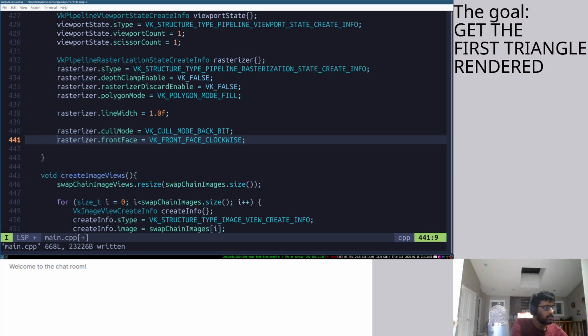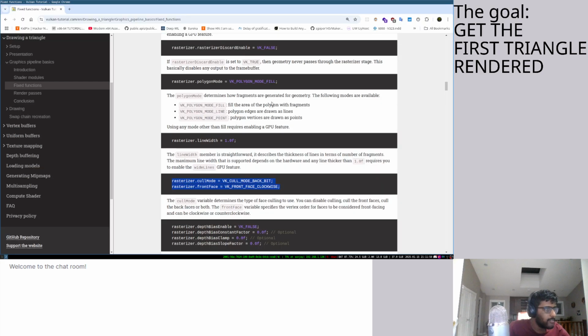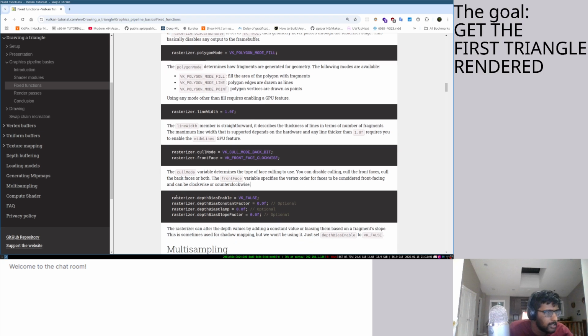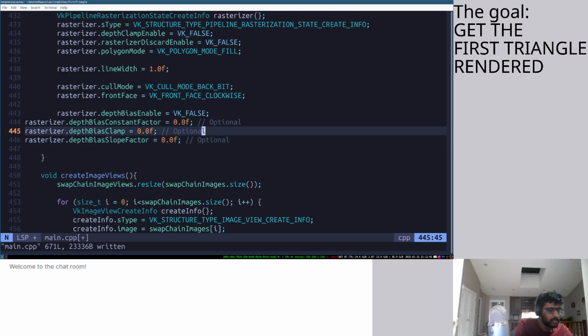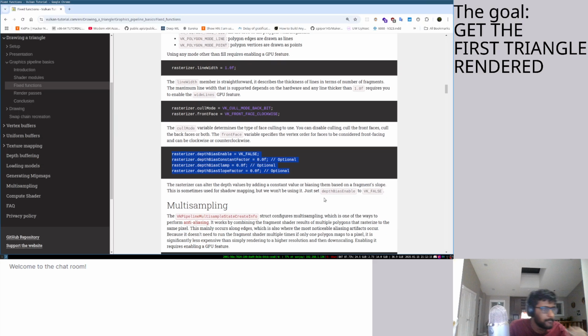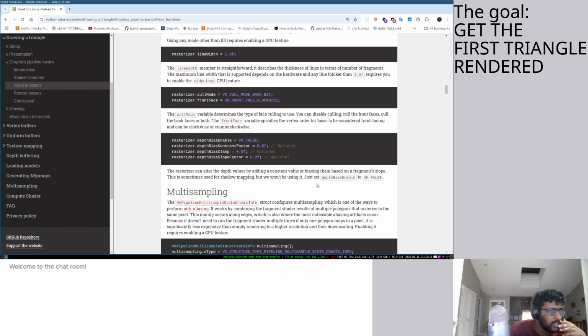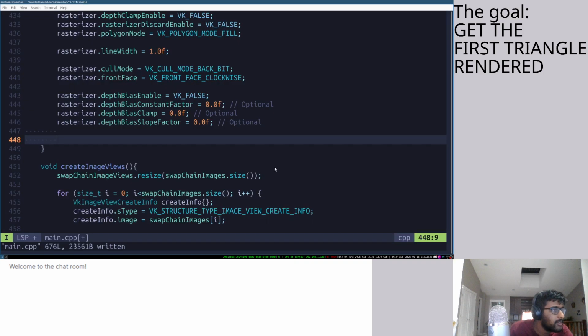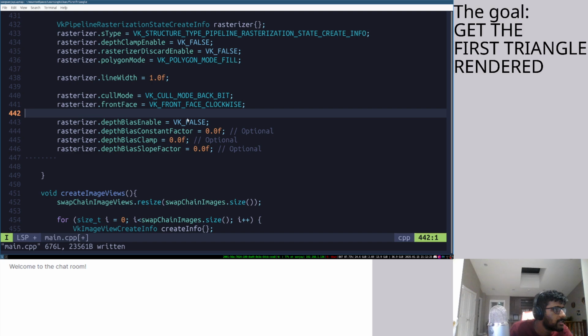And then for culling, we set cull mode to back bit, and front face we expect to go clockwise. So face culling, we color front faces. Rasterizer dot depth bias enable false, and then some constant factors that I will keep in, because these creation settings are actually kind of insane. Amazing. So the rasterizer can alter depth values by adding a constant, but we are not doing shadow mapping, so set depth bias enable to be false. Did we set depth clamp enable to be false?